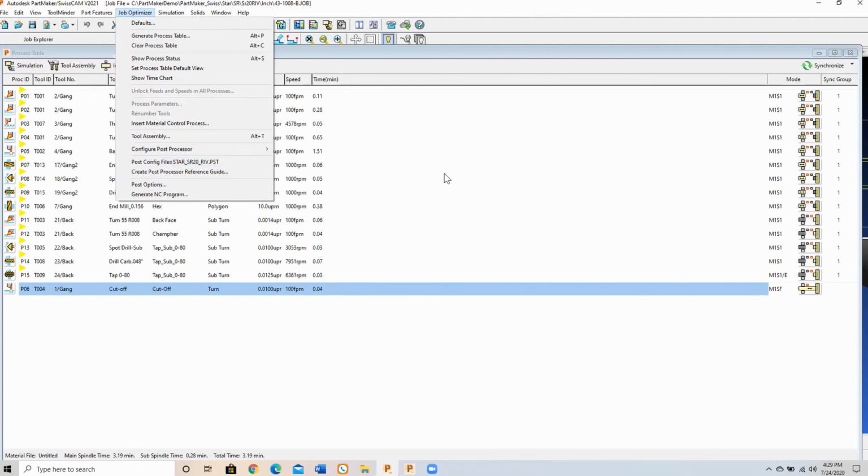There's two ways of generating NC code. The first method is just to view the code on your screen so you can check it out to see how things are going in the code. The second method is to actually generate a file that you will then send to the machine, either through a DNC system or a USB stick or an RS-232 system, whatever you're using to communicate to your machine with.